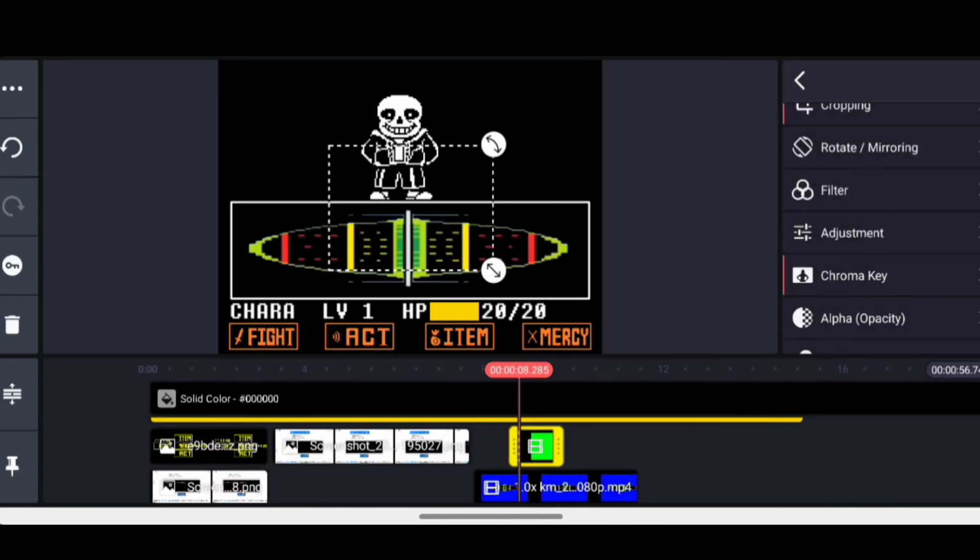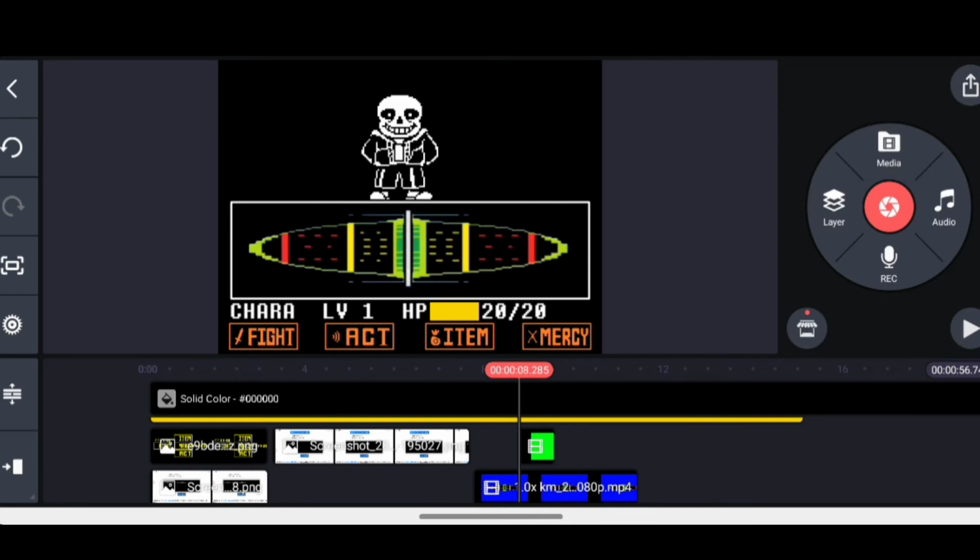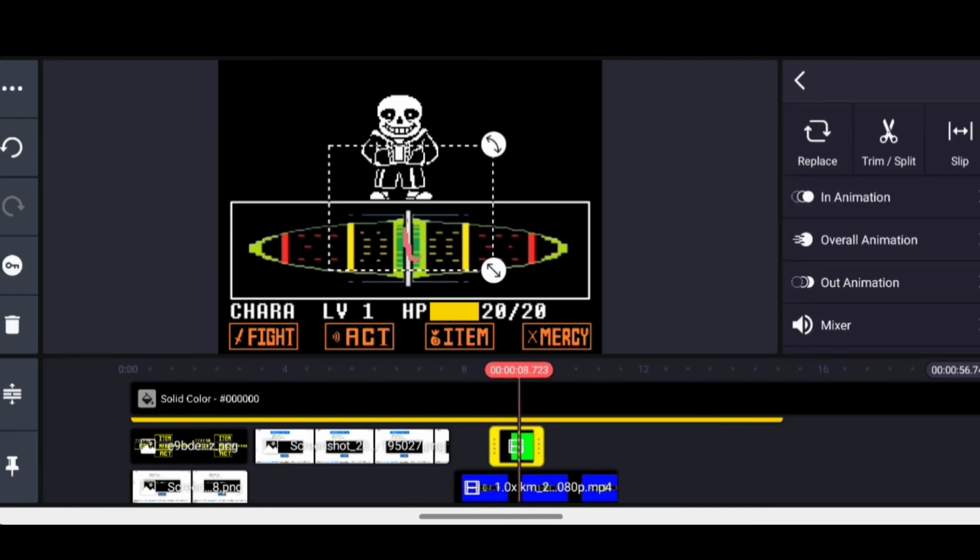Now you're going to want to repeat the process of what you did with the battle interface, but you're going to want to put it over where your enemy is.